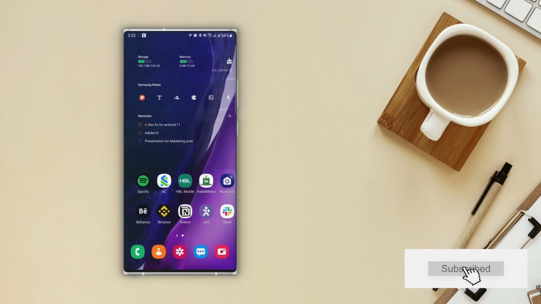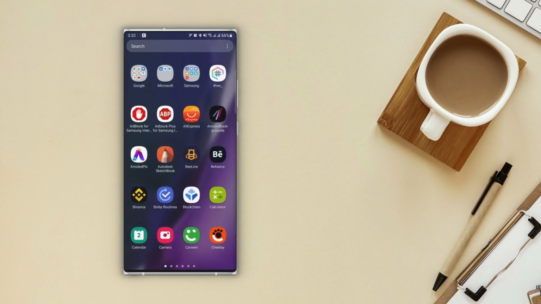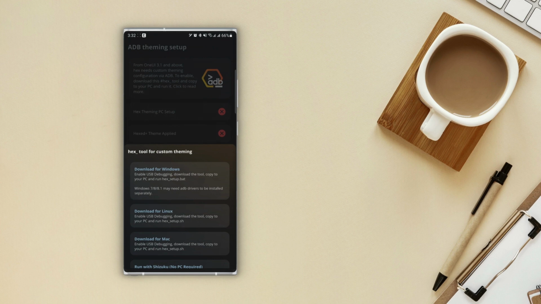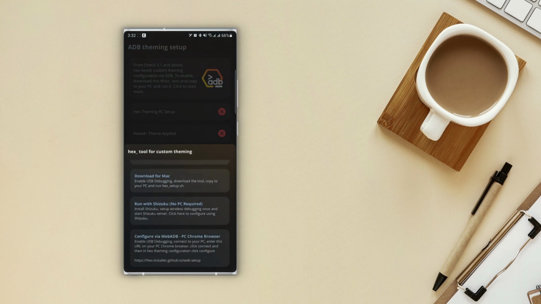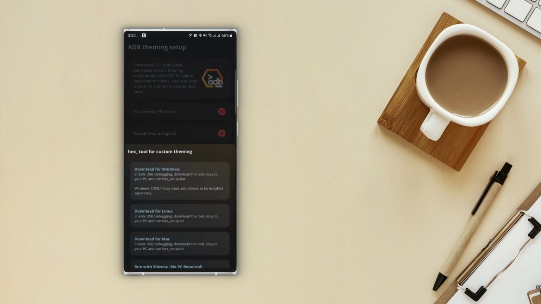Alright, so if we open up HEX Installer, we will get a notification like this telling us to set up ADB theming option. Now there are several ways to do it, but we will do this an easy way. So this notification says that from OneUI 3.1 and above, HEX needs custom theming configuration via ADB. So if we click on this notification, we will see some options for custom theming.